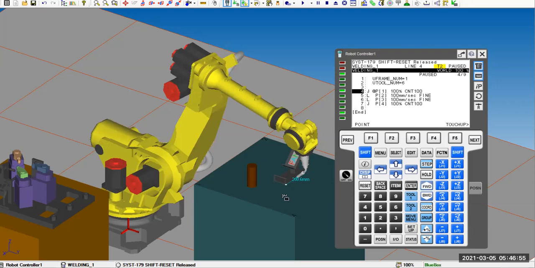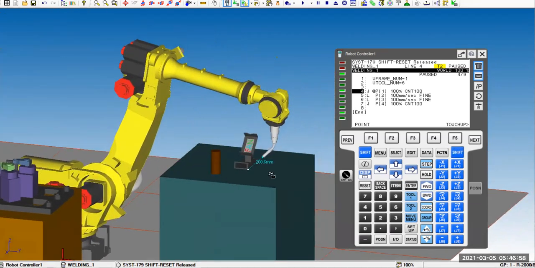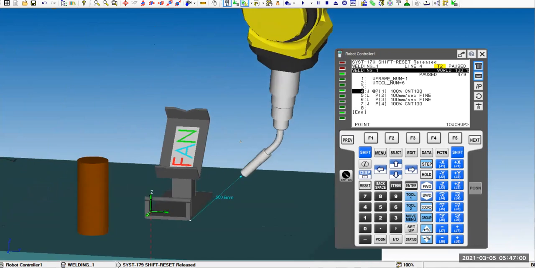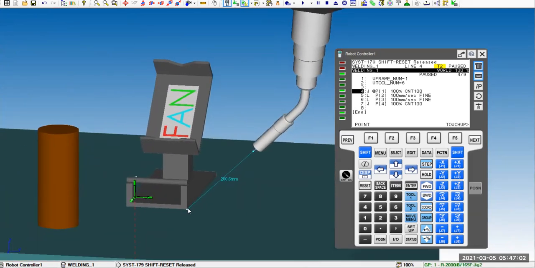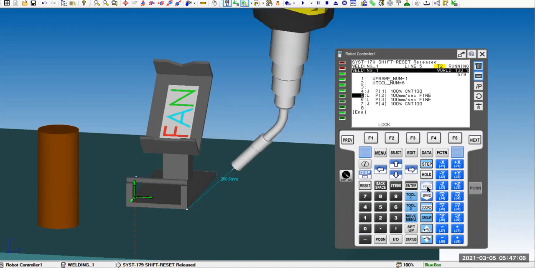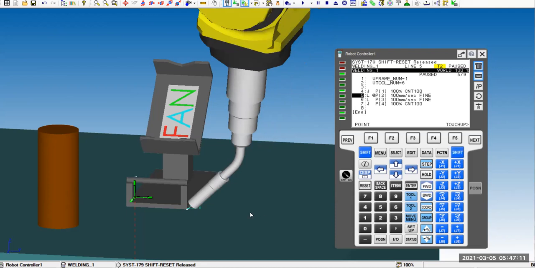So this is the starting point, right? It's far away from the fixture. We're trying to weld the part on the box, starting from this corner. So shift forward again, that will be that position on here. Let me zoom in to show you details.